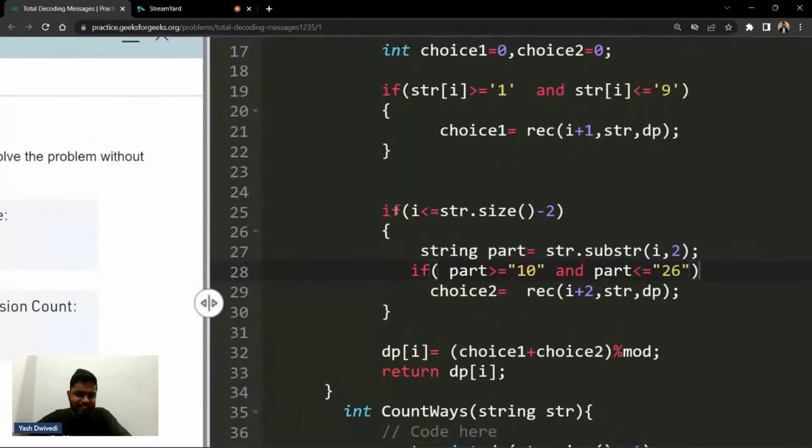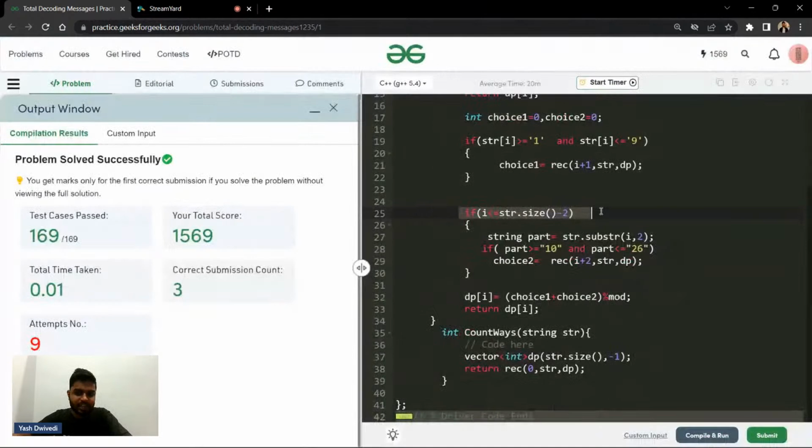So basically, if you have at least two characters in the end, then only you can extract the last two characters. So in that case, you will have this part, and then if this part is in this range, then you will have it. Is that clear? And then you will move to I plus 2. So I and I plus 1 are extracted. They are decoded, and now you will move forward. Is that clear to everyone?